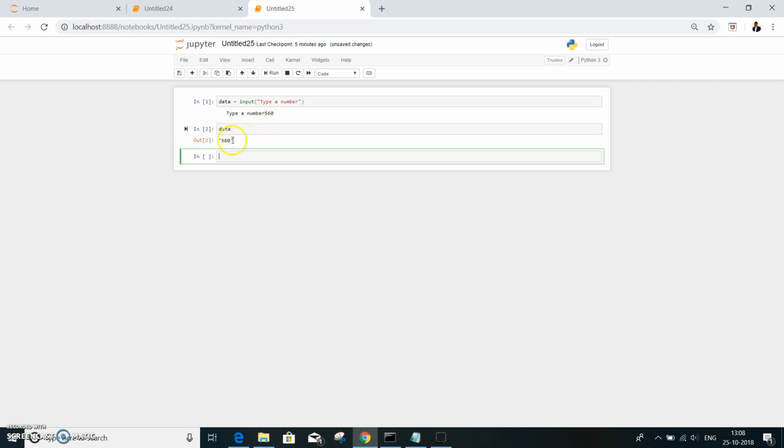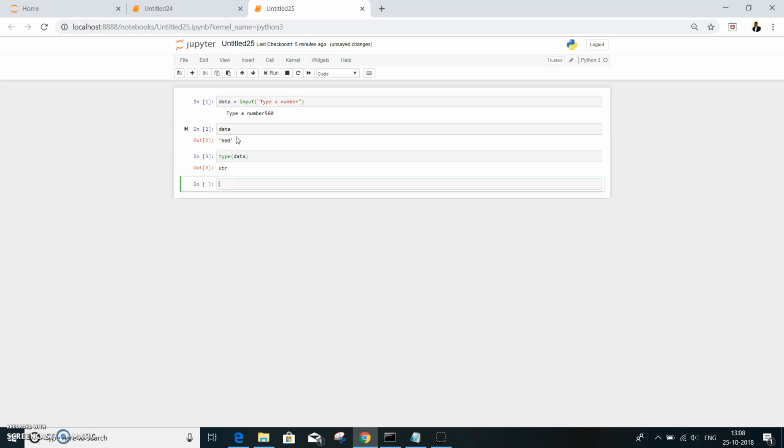The point to note here is, though you have entered a numeral, it still considers that to be a string. You see here, it is showing a string.